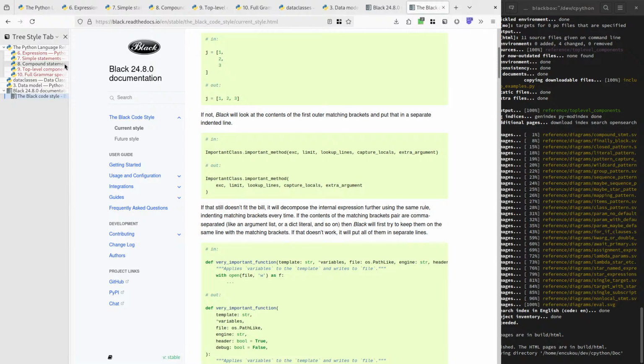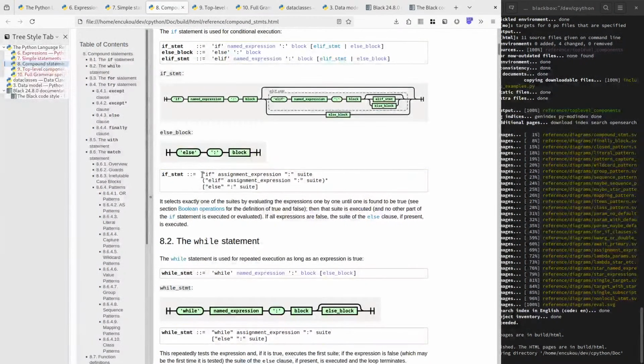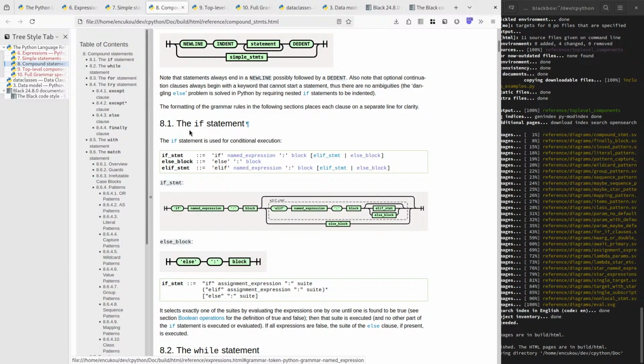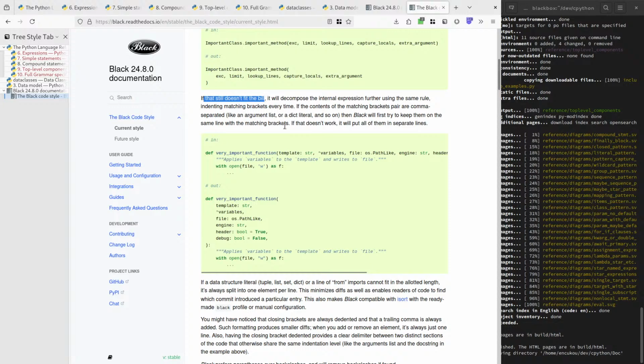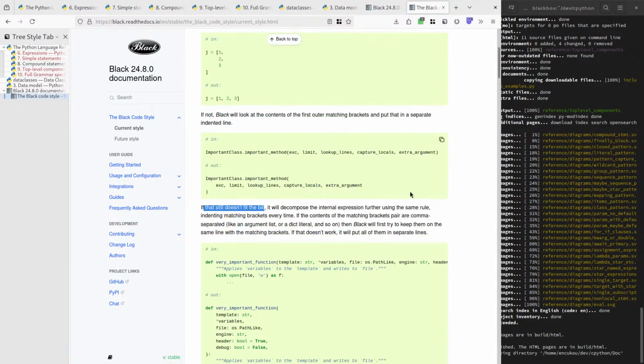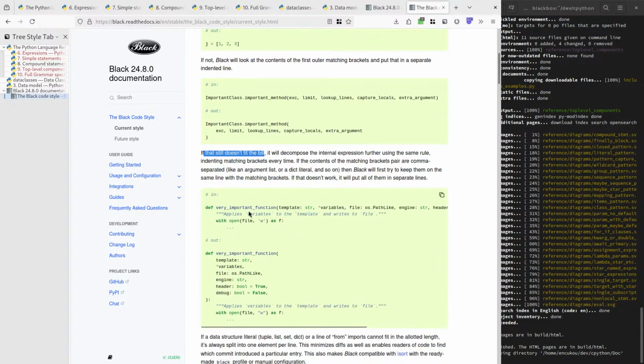I don't think we can use that directly because we don't always have brackets in the grammar, but I guess we could pretend that there are brackets around expressions. Okay, if that still doesn't fit the bill, it will decompose the internal expression using the same rule. What does that mean?